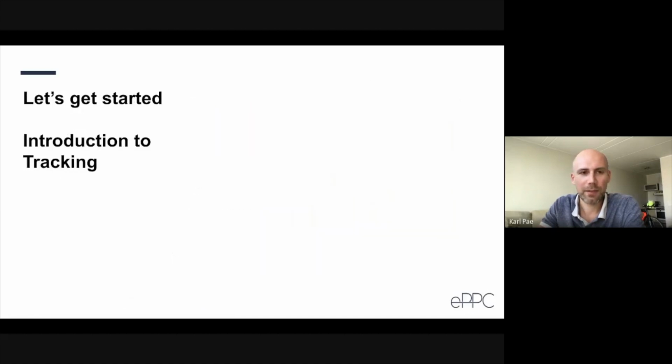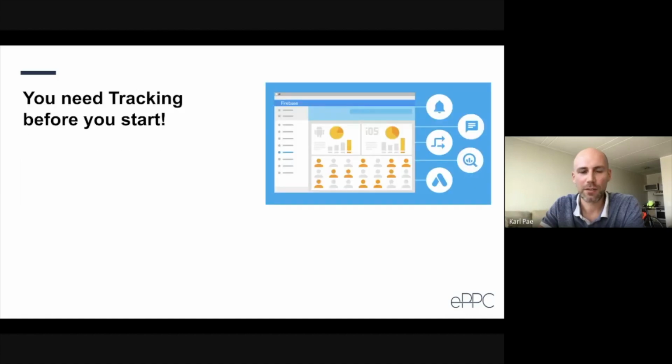But let's get started with the actual optimization process. Before we go into the optimization process, I want to talk about tracking. This is a complicated topic, and we could talk about this for a long time, but I'll try to outline the main things that I think are important for running successful app campaigns. So you need tracking before you start.